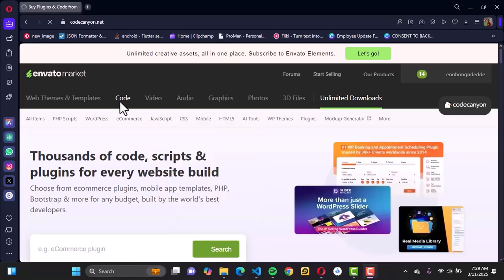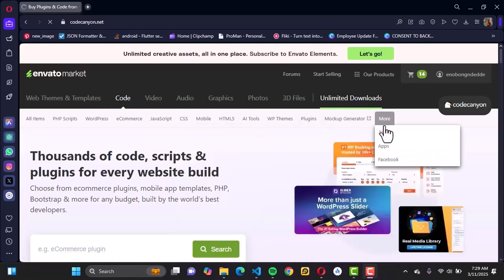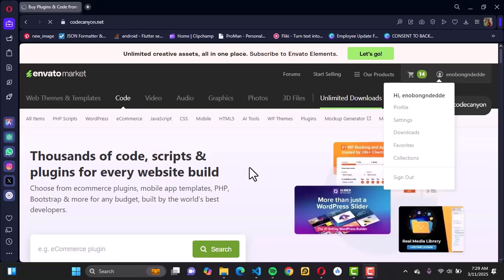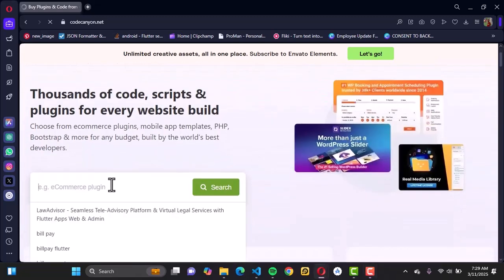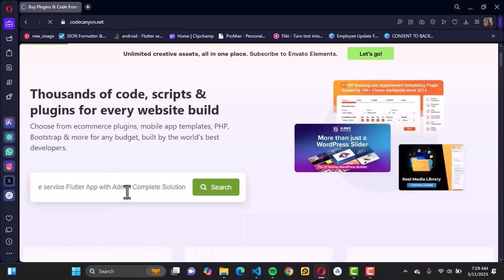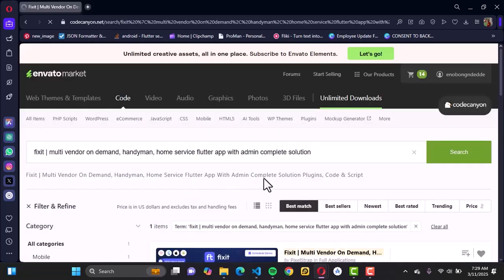On this website, you can see different kinds of scripts. You might just want to go ahead and sign in. This gives you access into the application. So what we want to do is to search for our scripts using this search button here. You just need to press enter, or click on search.